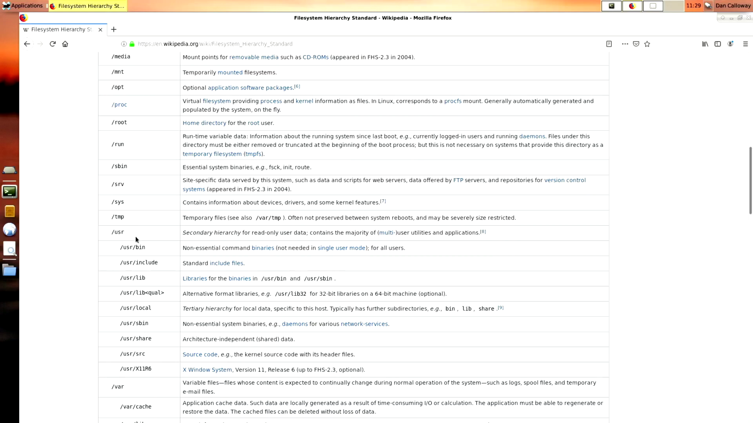/usr is the secondary hierarchy for read-only user data. It gets its throwback from the USR is really a shortcut for Unix. Can't remember what SR stands for. The first letter is U for Unix, but we usually refer to it as the user directory. And this is where your read-only user data goes.